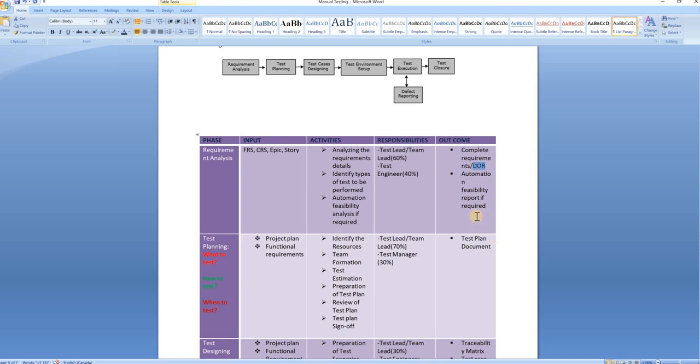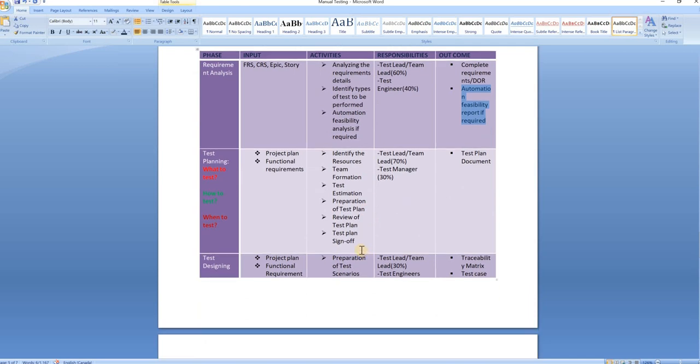And an automation feasibility report, if it's required. If automation is possible, that will also be confirmed over here. That's the outcome. Next phase for STLC is test planning.